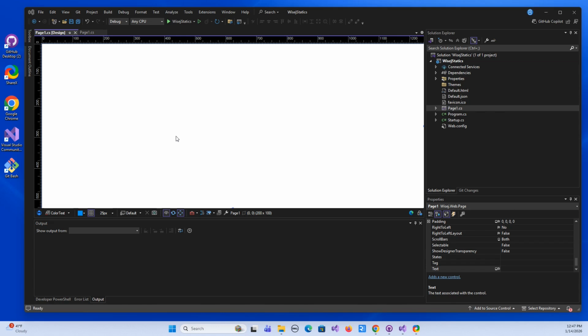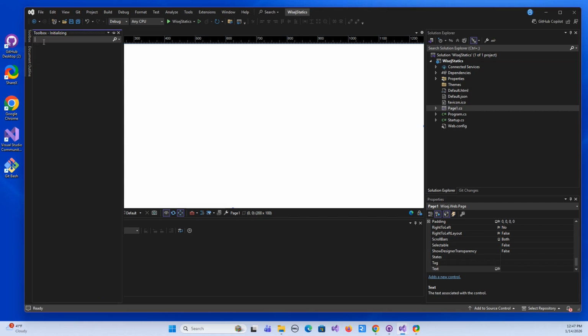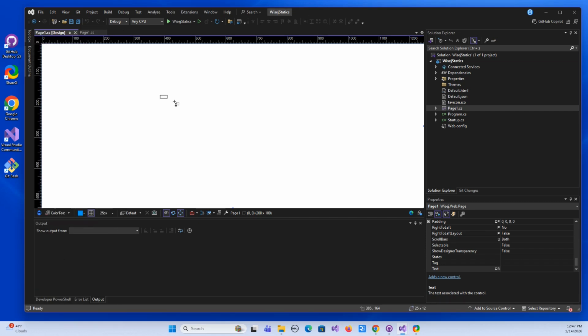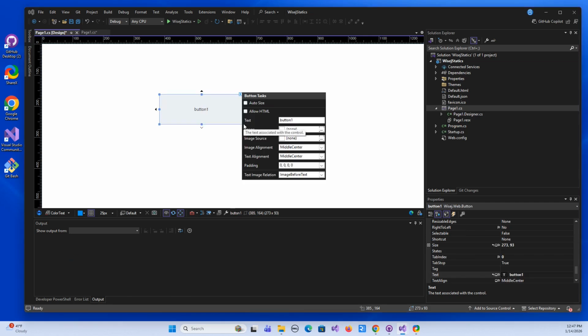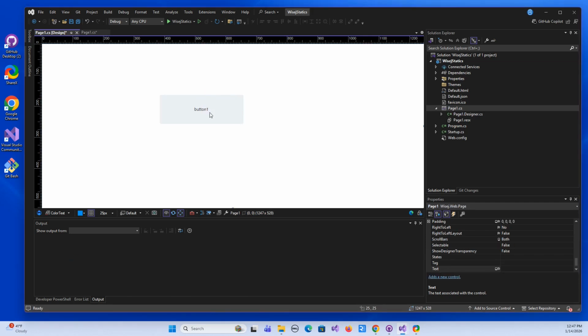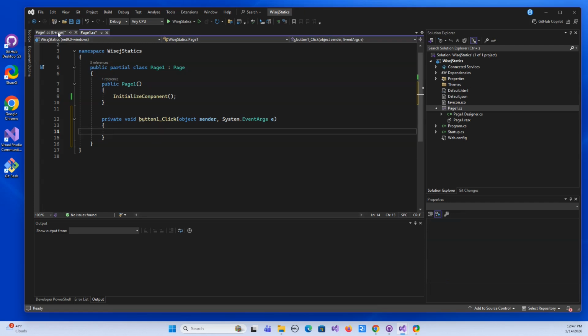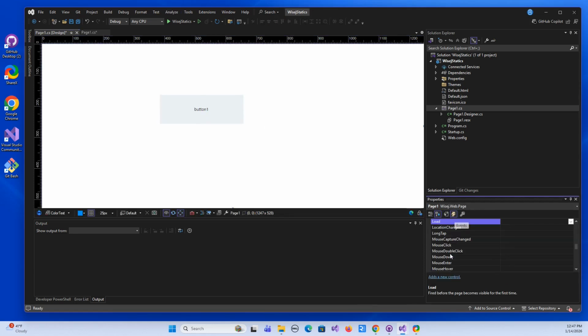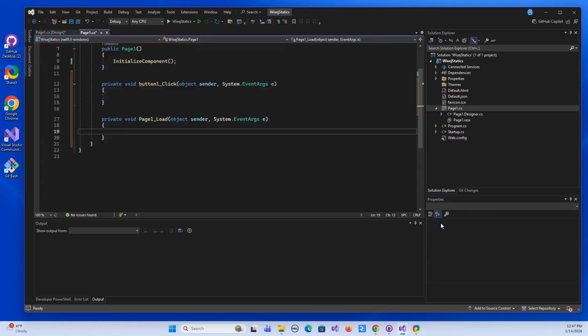Static events fire in all sessions, so it's possible to, for example, update the UI of multiple sessions when a static event fires, and that's what we're going to do in this example. So I'm just going to create a button. I'm going to double click on the button to get the button click event, and we're going to go ahead and add the page load event because we'll need that as well.